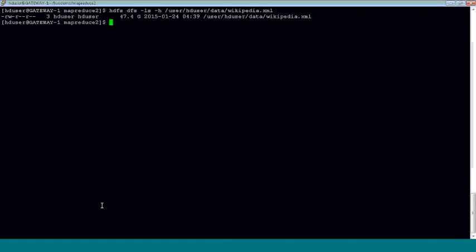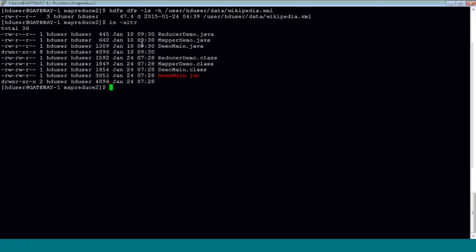So as you can see, I've got the same Wikipedia file, and it's approximately the same size as in demo 1, which is 47.4 gig. Now I've also got a MapReduce program that I've written, which is shown here. The actual program is Java, which is the demo main.jar. And this demo main.jar really consists of 3 files within it: a driver class, the demo main.java, a map class, which is the method demo, and a reducer class, which is the reduced file.